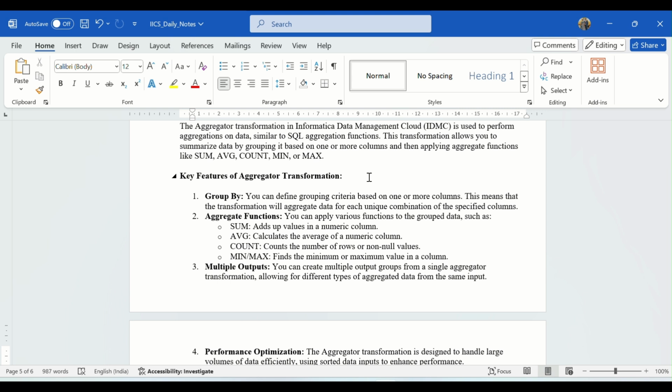If you have, let's say, 5 to 6 department IDs, and in each department ID you have a couple of records, and you want to get the group by data on department ID, it will group the data based on one or more columns. This means the transformation will aggregate data for each unique combination of the specified columns. So you have selected group by on department ID, and it will group the data on department ID.